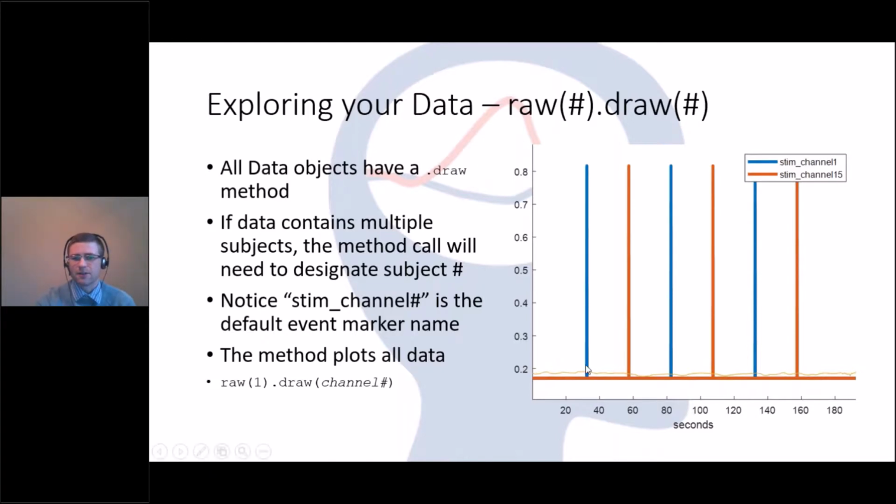What you do see here is my time in seconds. I believe this is voltage here. Then you have all my stimuli coming in, and you'll notice the default names for these are stim channel 1 and stim channel 15. The stim channel part is defaulted by the NIRS toolbox, and the number next to it is the value that you sent on your trigger. There's a good chance you're going to want to change the names of these triggers, but we'll get to that in a bit. For the sake of distinguishing between types, it at least does that, and you'll see they alternate in color.